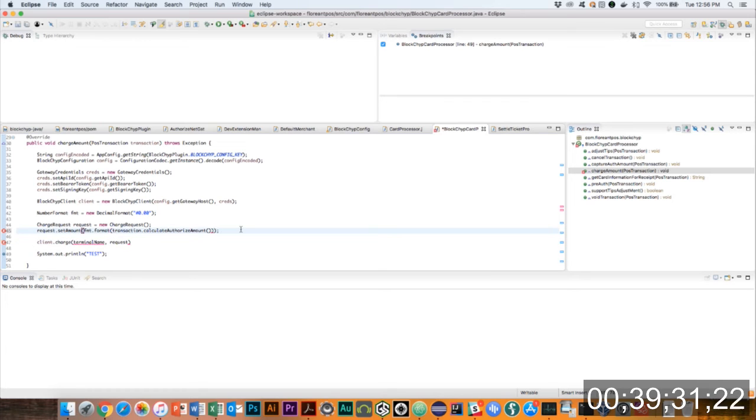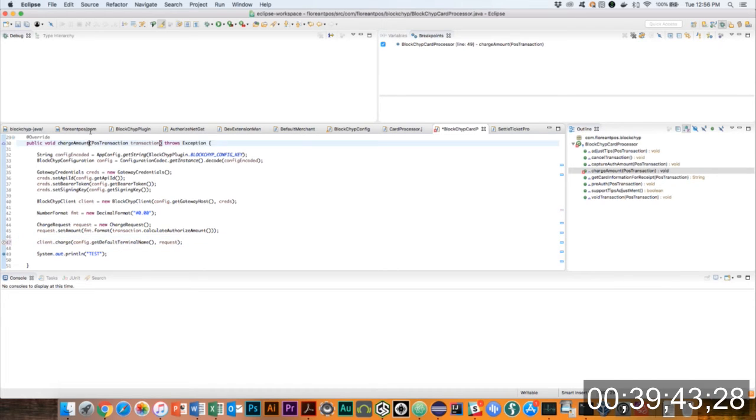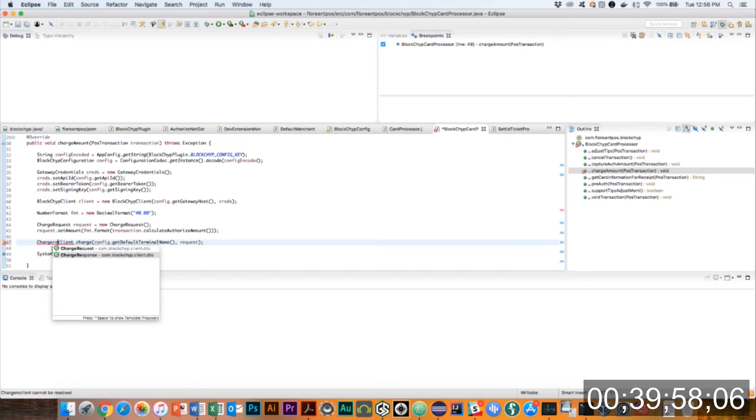Okay, so terminal name, that comes from our config, the default terminal. In practice, we really want to do this: if there is some kind of context information that comes in here, whatever it is, that identifies the terminal or workstation, you want to look up your terminal name for that workstation, and if it's null or invalid, then you can do this one. Okay, and so we'll do a charge response.